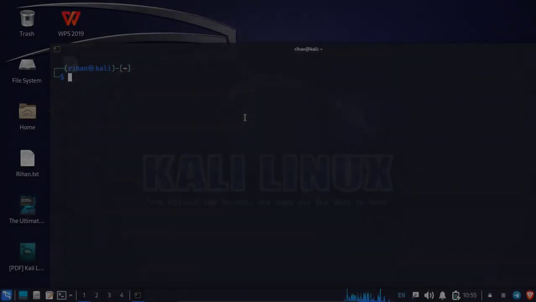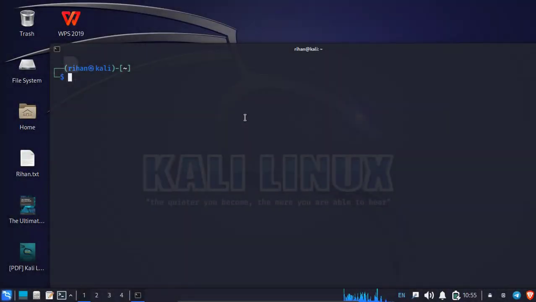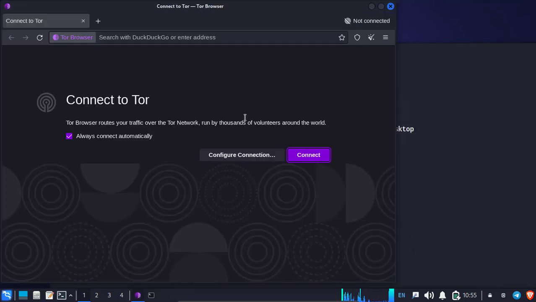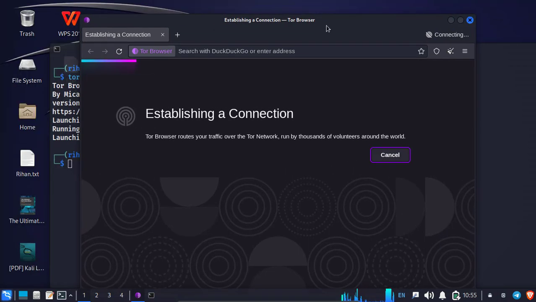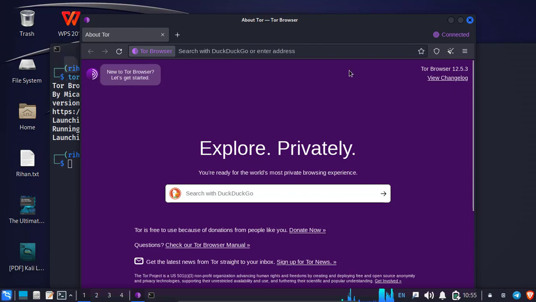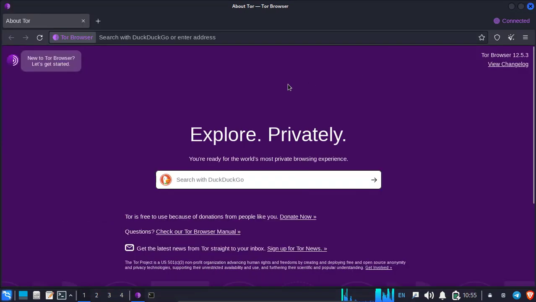Okay, so after all the packages are downloaded, you simply type torbrowser-launcher and press enter, then it will show you. So, okay, done. We have successfully installed Tor-browser on your Kali Linux.